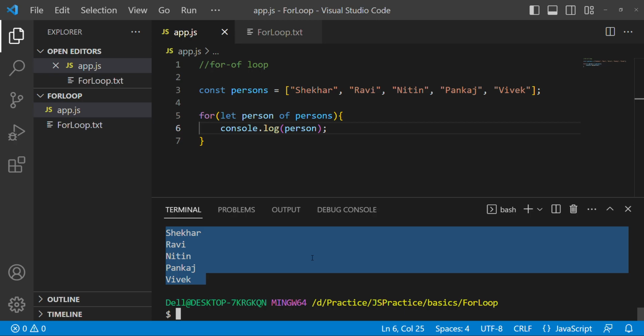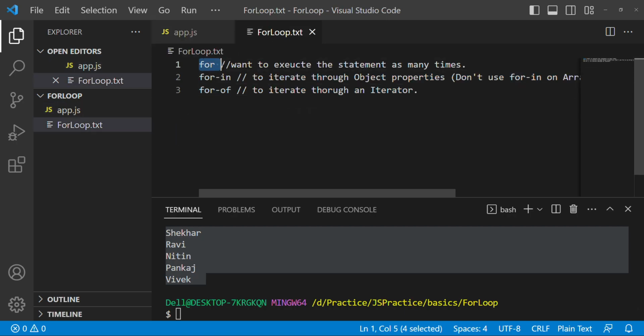So this is all about these three loops. I think it is more clear to you now when to use which loop. The simple for loop is a common one, we can use it anywhere, meaning anywhere we want to execute a statement as many times as we want. The for in is to iterate through the properties of an object, and the for of is typically for iterating over an array. So this is all about this video.